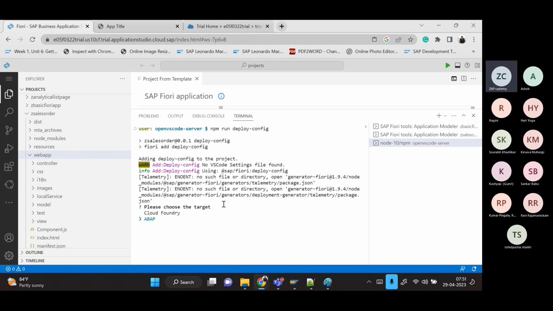Now, if you are going to deploy into a Cloud Foundry system, you can choose Cloud Foundry in this. This is how you can change and modify your deploy config.